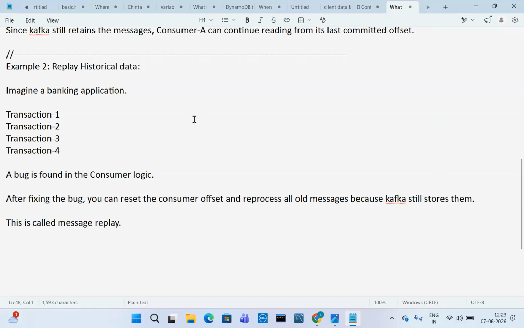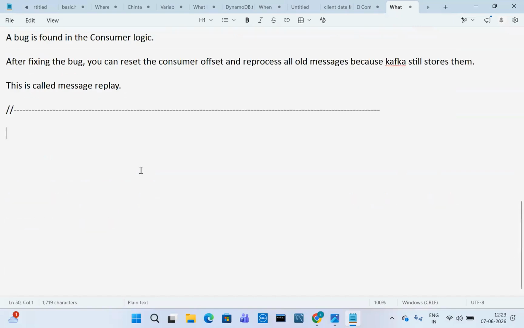Because of the retention policy, data will be available for 7 days, right? I will ask some MCQ. Think about it, it is very important. By default, when are Kafka messages deleted from a topic?